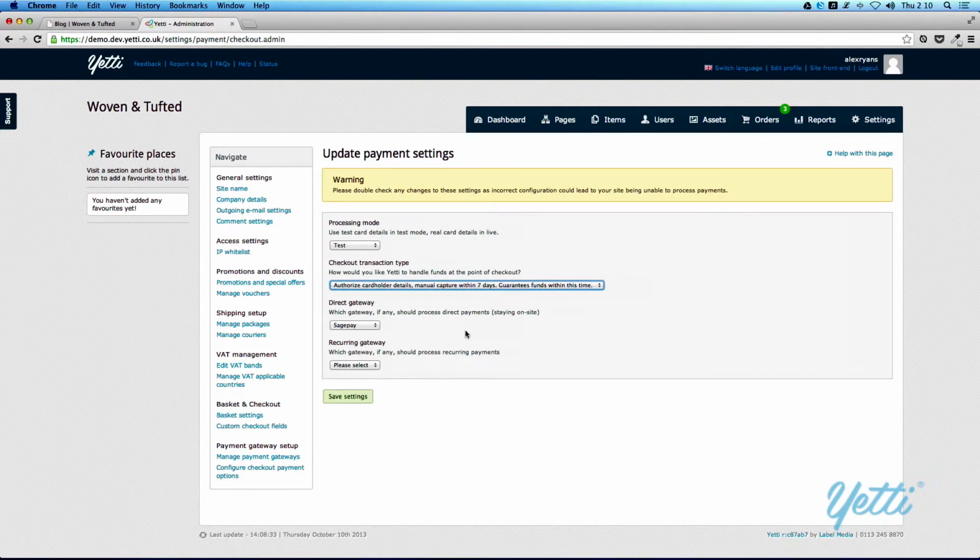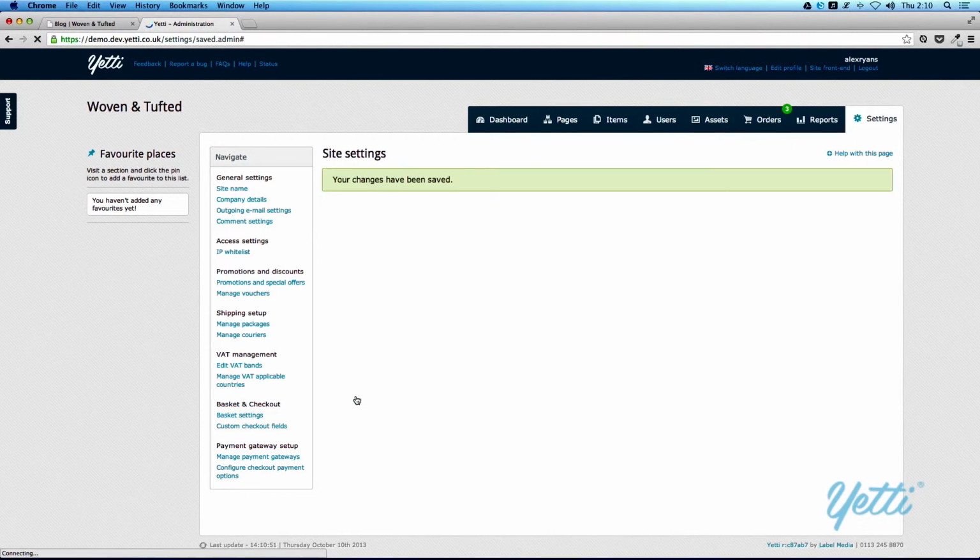Now, Yetti supports a number of different payment gateways. It supports SagePay, PayPal and Stripe, as well as a credit gateway. For this example, we're going to be using SagePay. Recurring gateways are only used if you have subscriptions on your website. But for now, we're not going to be dealing with that. We're just going to be dealing with a direct gateway for standard products. In this case, I've set up SagePay, so that's what I'm using as my direct gateway. So we'll save those settings, and we'll head to Manage Payment Gateways.